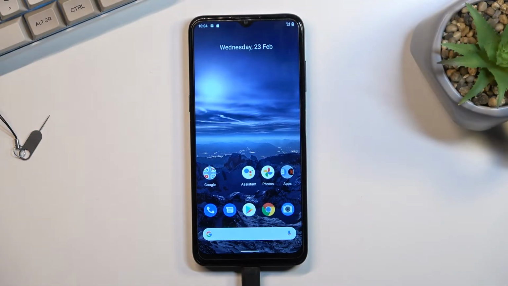Welcome. In front of me is a Nokia G21, and today I'll show you how you can enable and set up your Do Not Disturb mode.